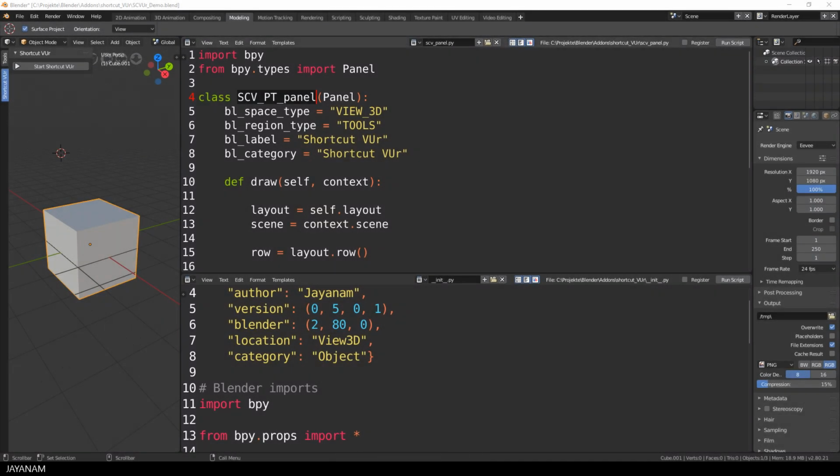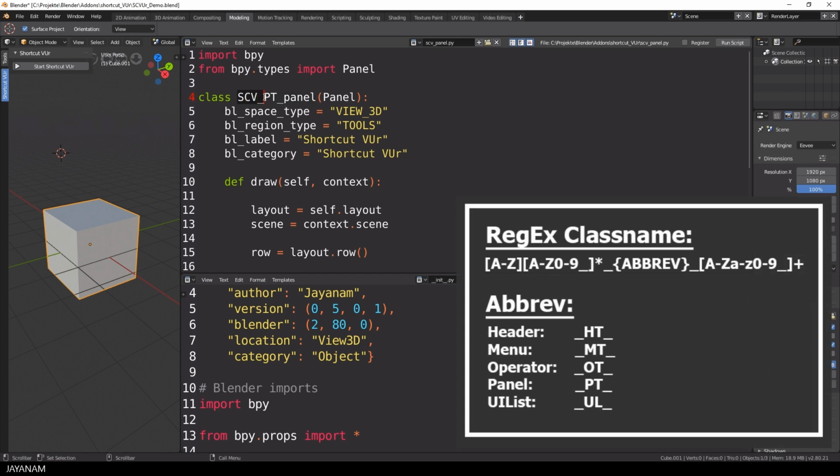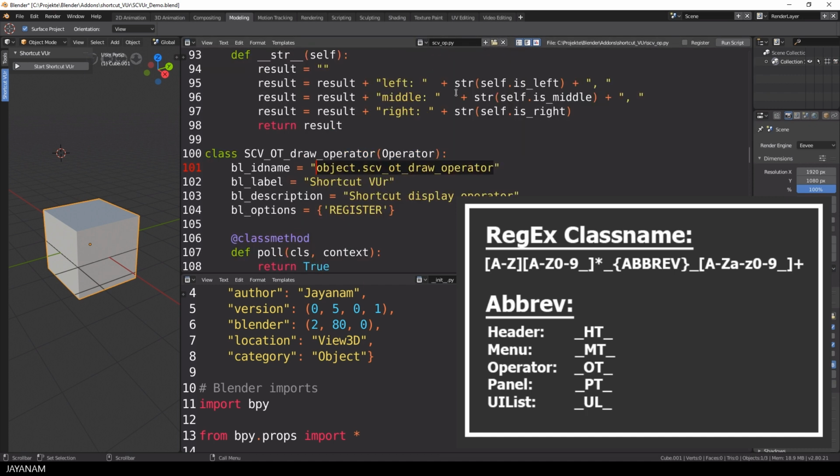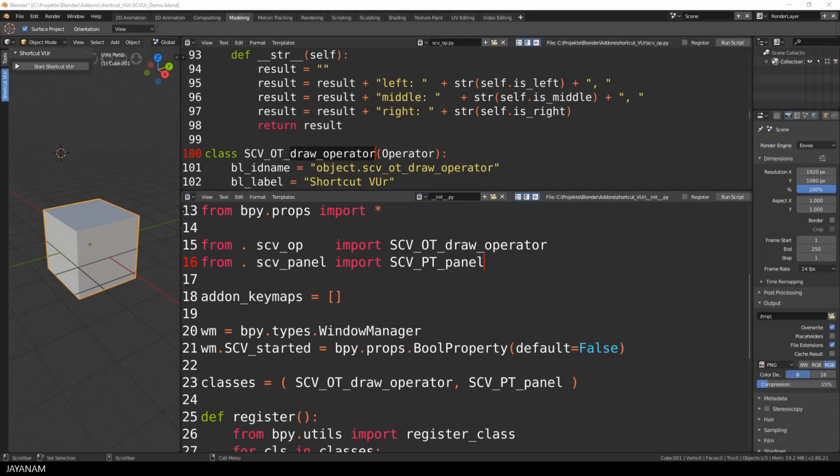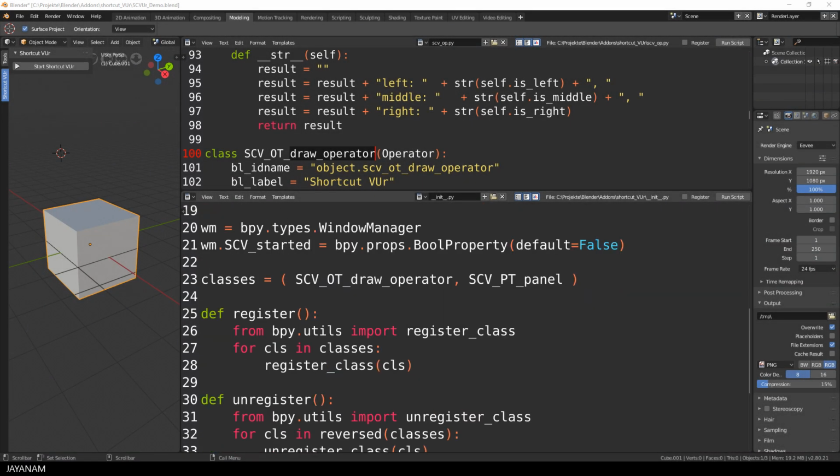The next thing you have to keep in mind are naming conventions for classes to avoid the registration of multiple classes with the same name. The first part of the class name has to consist of uppercase letters, numbers, hyphens and underscores, and for the part in the middle you have to use these abbreviations. The last part can be in mixed case, but lowercase is preferred. The example that you can see here is for a panel and an operator of my shortcut viewer add-on for Blender 2.8.